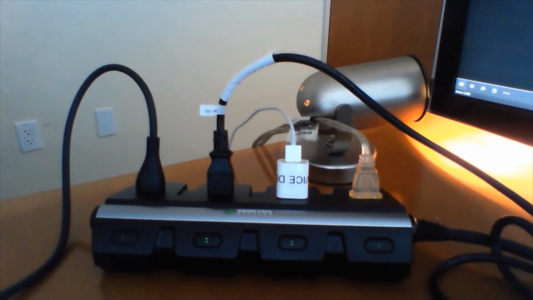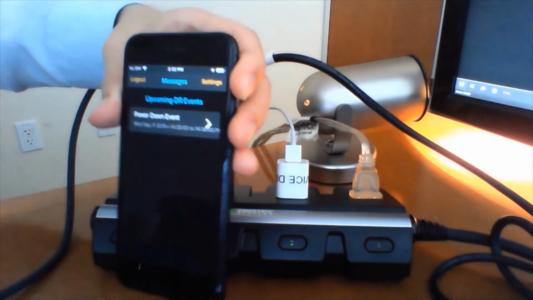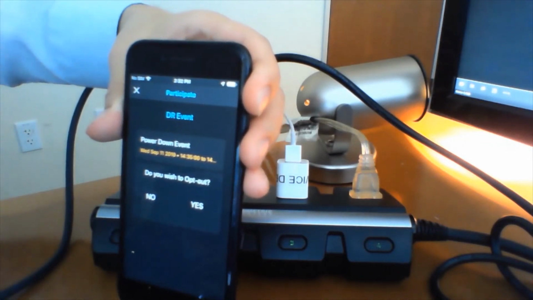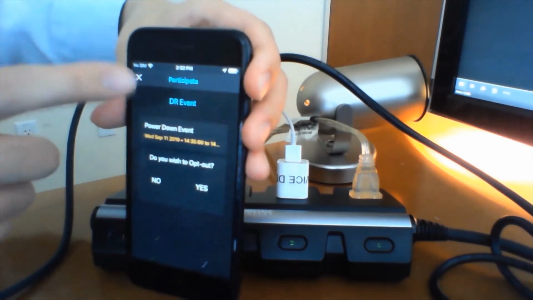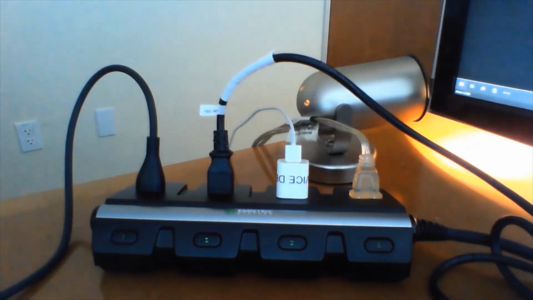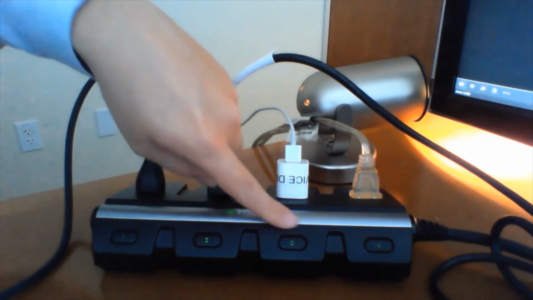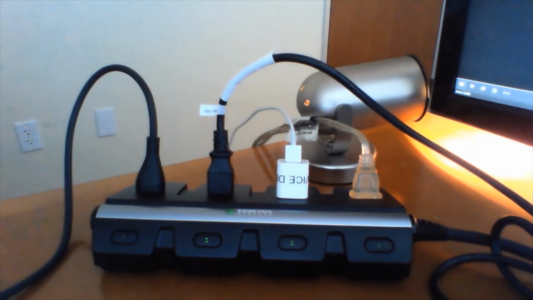I'll now demonstrate what happens during the demand response event when my phone is not present. So as you can see, we have another power down demand response event happening at 2:35. And with the same settings set previously, we will expect outlets number 2, 3, and 4 to be automated off when I leave the area with my smartphone. So I'll leave the area right now with my phone.